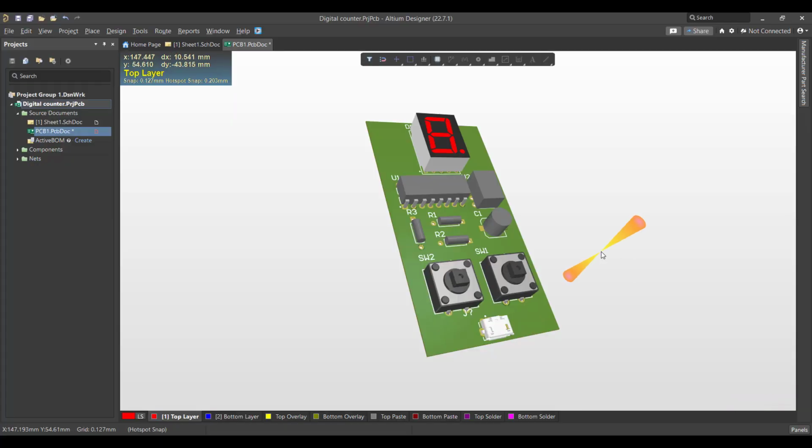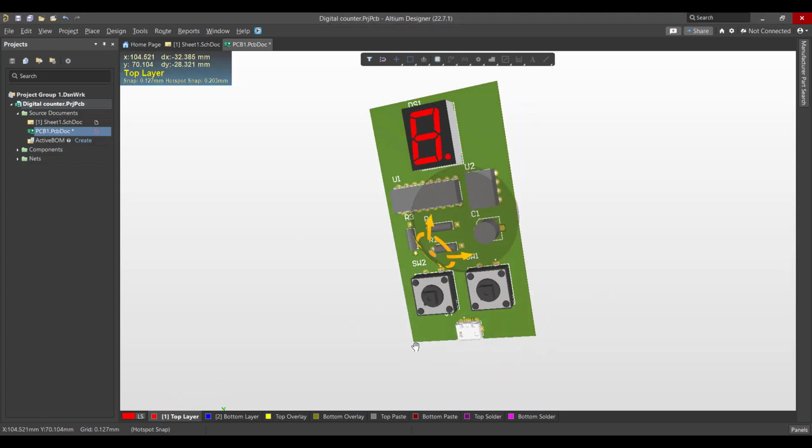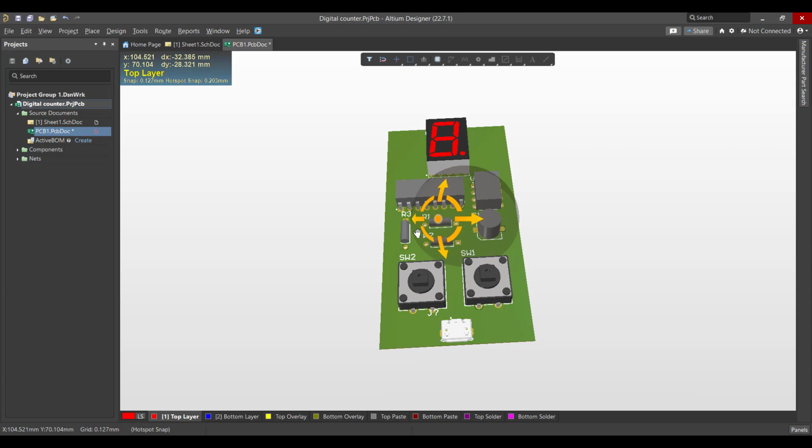Hello and welcome to a new lesson. Today we will learn how to design a PCB in Altium Designer. The circuit that we want to build is a digital counter. We will start from schematic to a PCB, and finally we will get a 3D view like this. So let's get started.